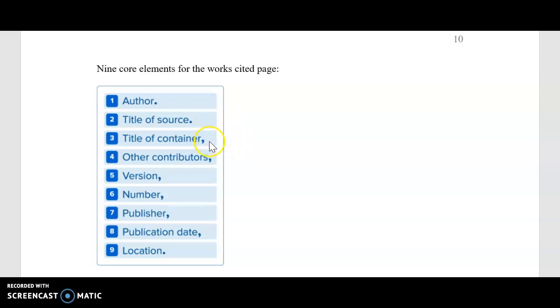The title of the container. So this would be basically where it originally was put, or published, I guess you would say. So if you are viewing an article online that was originally put in a magazine, that would be the title of the container. So this may be some information that is necessary, or it may not be available. If it's not, then you skip over it and go to the next. If you do have to list the title of the container, then after that you put a comma.